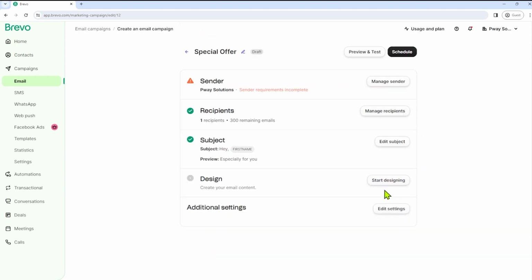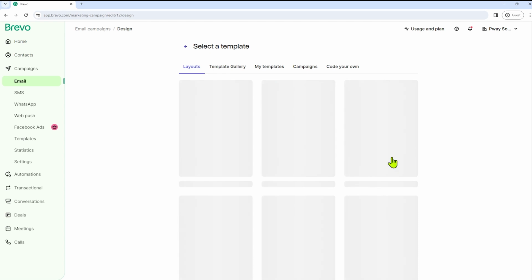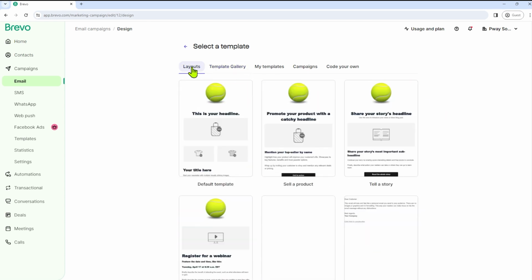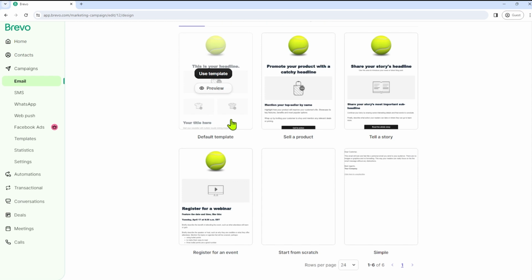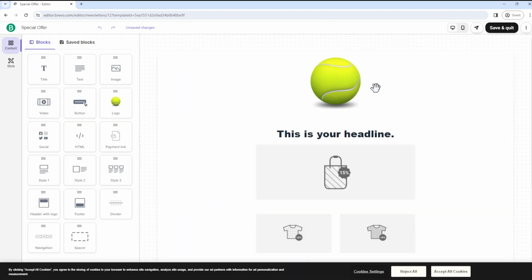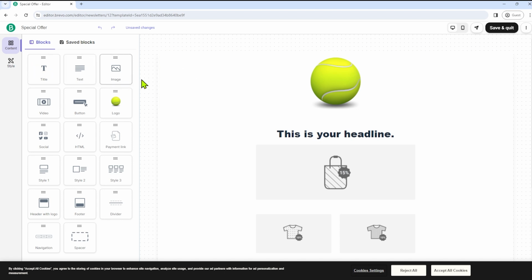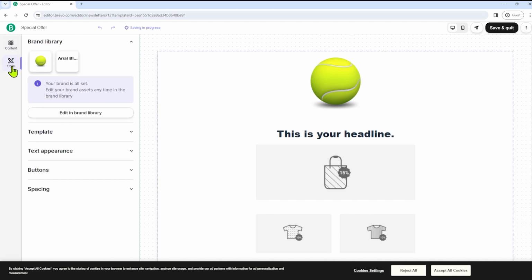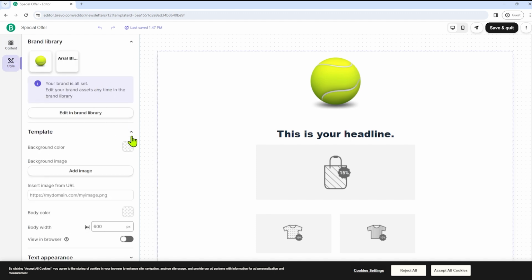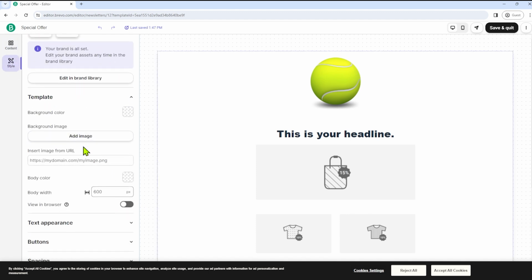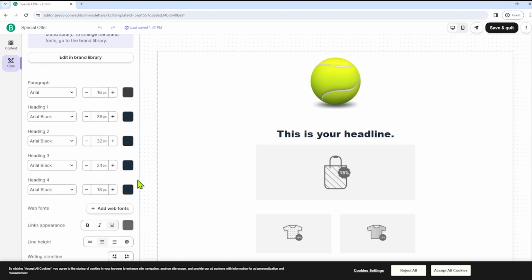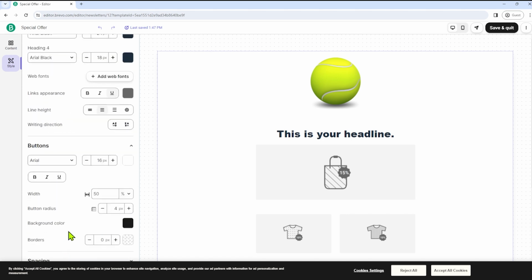After that, let's now start designing. I click start designing. So we have here layouts and even different templates. For this video, I'll just select this default layout. Click use template and you can just explore everything here. These are the different blocks like image, video, button, etc. This is under content, by the way. And we also have here style in which you can edit your template, you can add color, add image, even text appearance, buttons, spacing, etc.